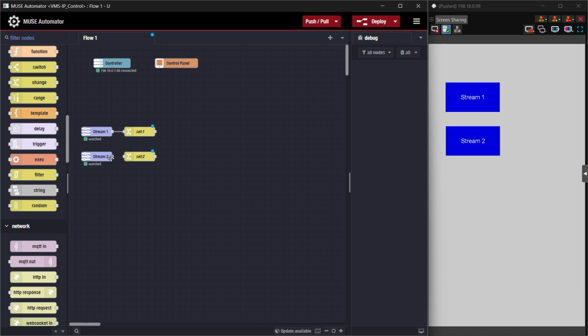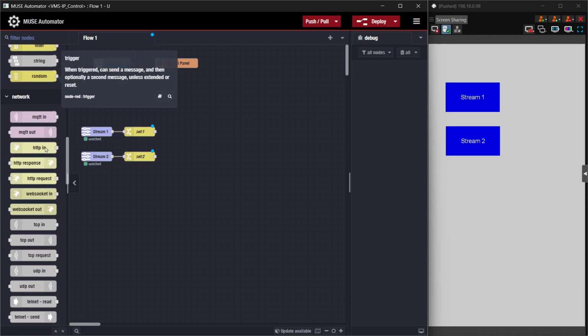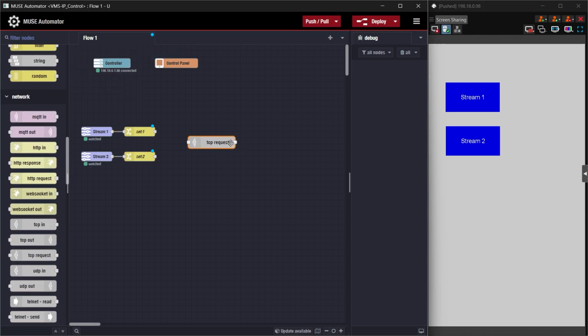The next step is to create the TCP connection to our decoder. For this, we will use a TCP request node. The TCP request node is chosen because it allows us to both send messages to our devices as well as receive messages from them. If a TCP out node was used, we could send messages to our device, but we would not be able to receive any messages from it.